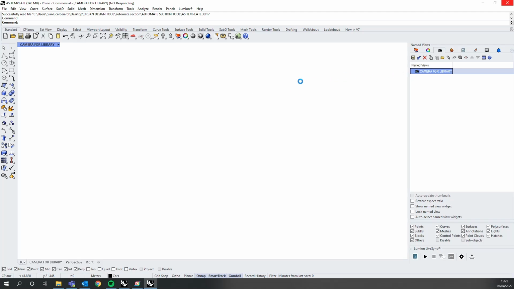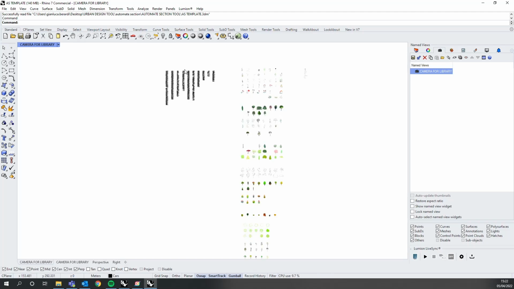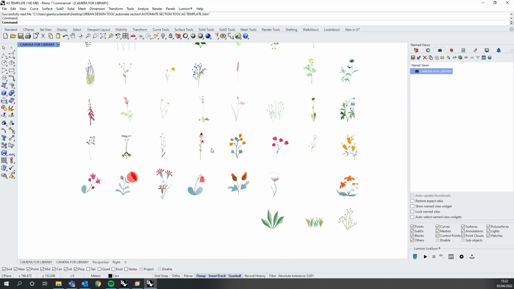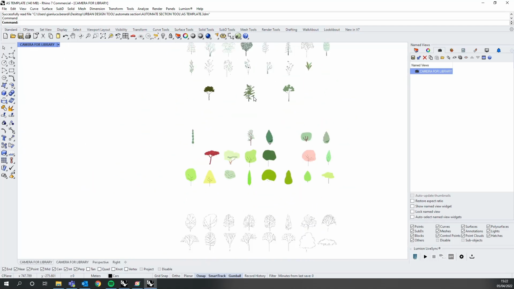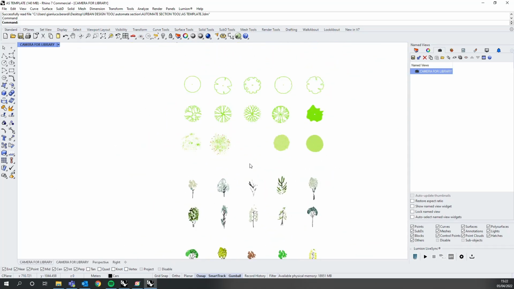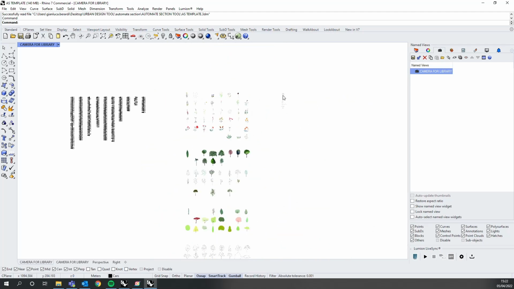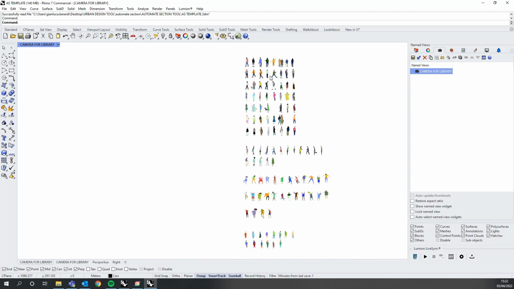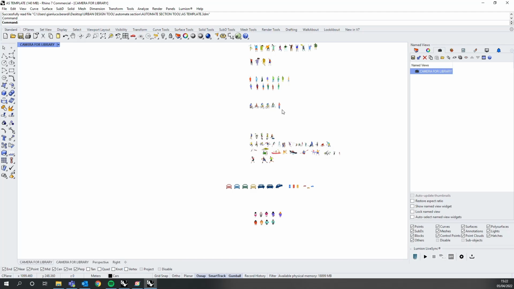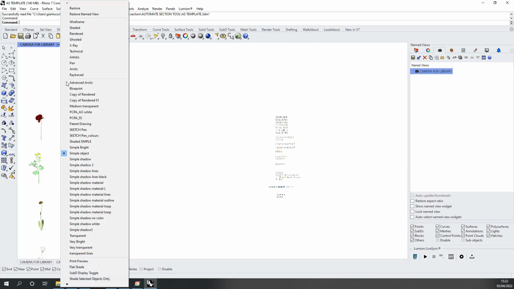This is going to show you the location of the objects that are already in this template. So in here I inserted a bunch of vegetation like flowers, trees, different styles of trees like this, top views, more artistic ones, and also people in here, cars, different types of people, bikes, so on. So let's go back to the top view.